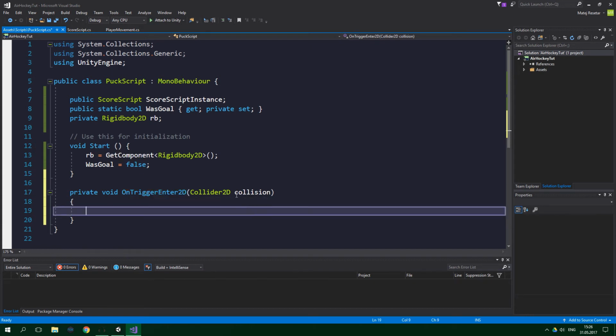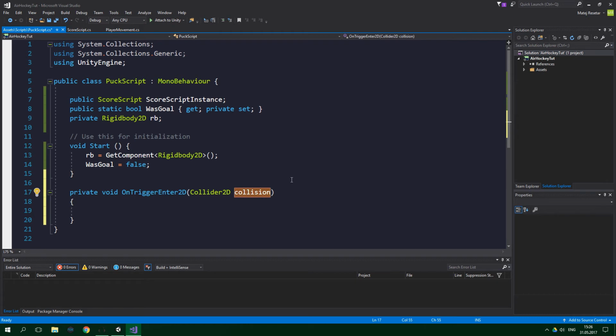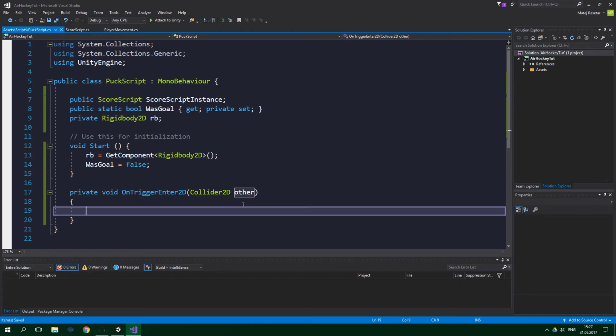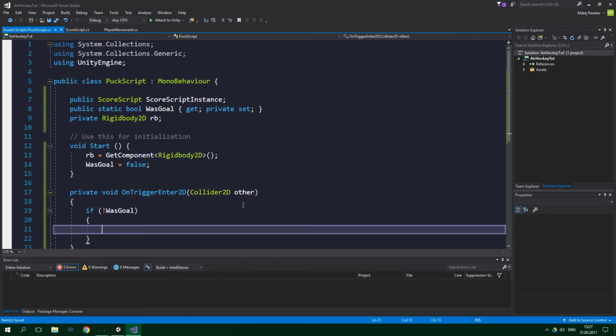And let's change the parameter name collision to something more descriptive, like for example, other. Alright, and now if not wasGoal, this is here because we do not want to have goals before the puck is reset to the starting position after a previous goal. And inside this if statement, we wanna check if other.tag equals equals AIGoal. And it's important here to get the spelling right.